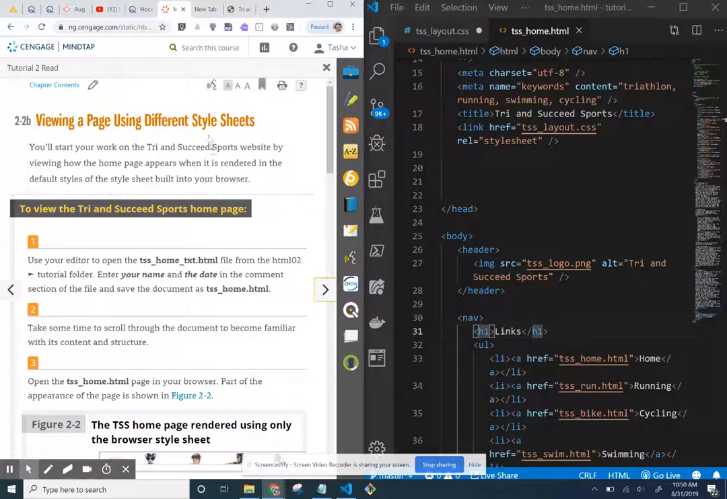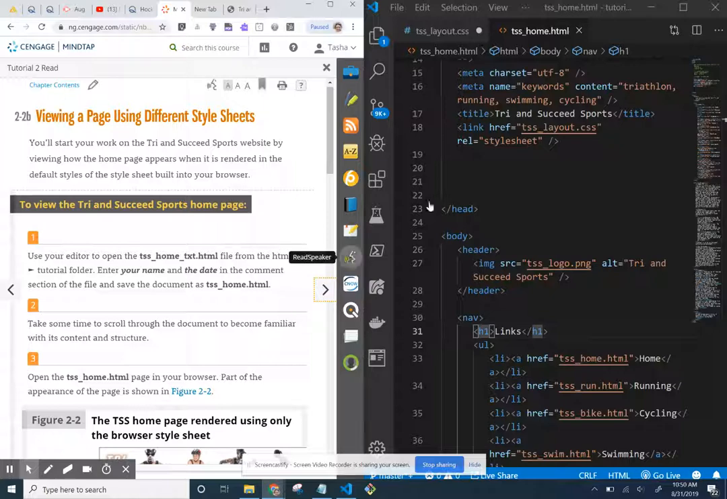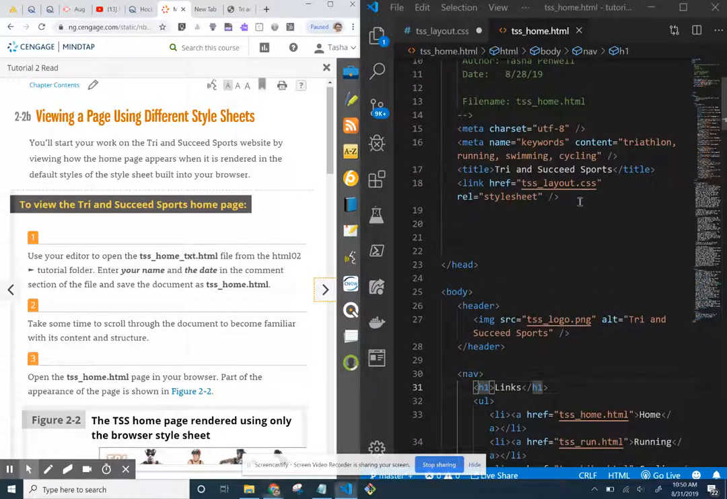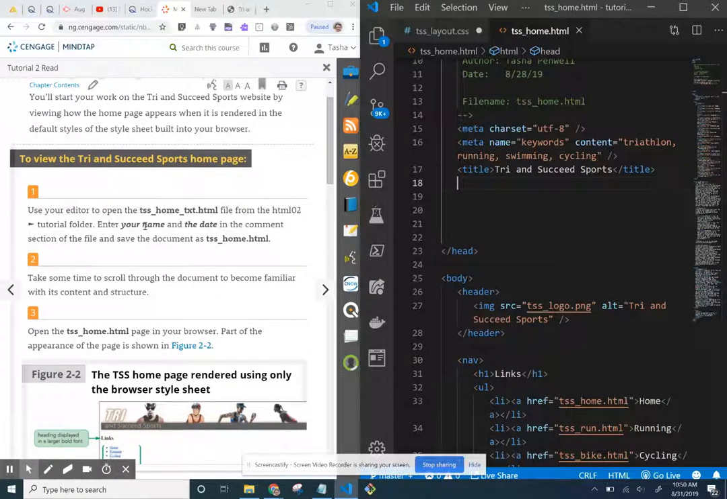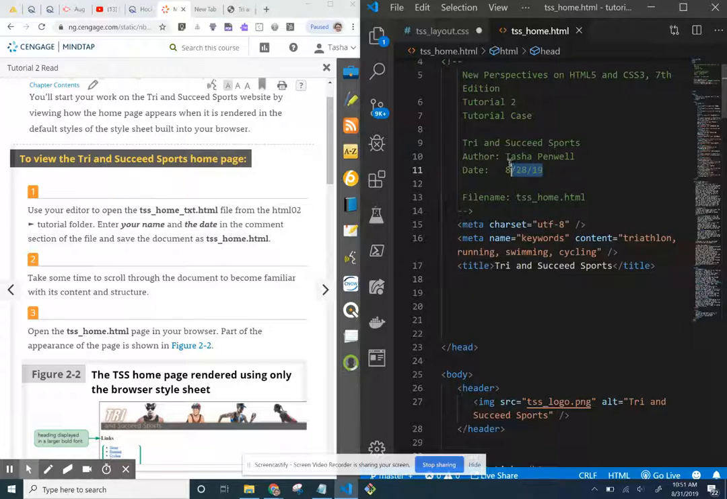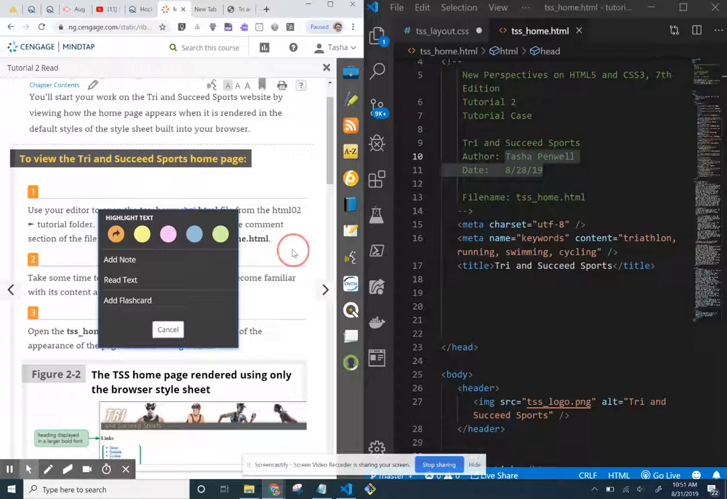Okay, so viewing a page using different style sheets. I'm going to go ahead and delete this line here because this is the exercise we're getting ready to do. So I'm going to bypass this first one. If you were not in class, basically open up the file that has txt.html, enter your name and your date, and then save it as tss_home.html. Basically, you just take out that text when you rename it.